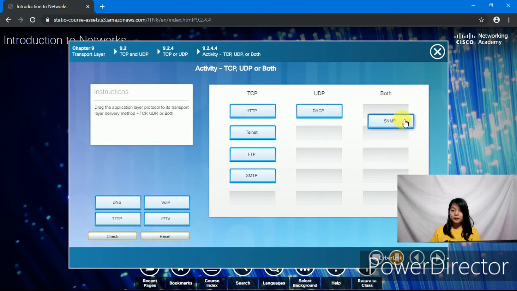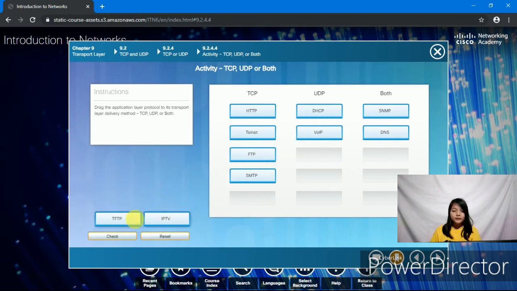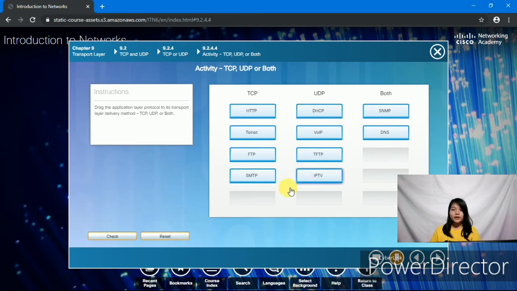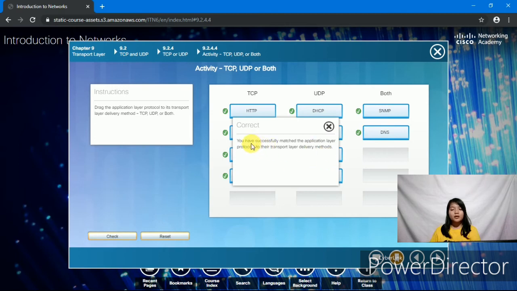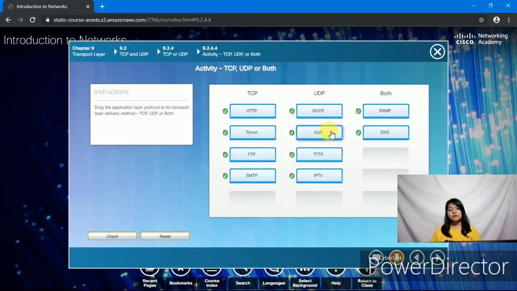SNMP is both TCP and UDP. Then the next one is also both. Then the next one is VoLTE, which is UDP. The TFTP is also UDP, and the IPTV is also UDP. So let's check if our answers are all correct. So correct, you have successfully matched the application layer protocols to their transport layer delivery methods.